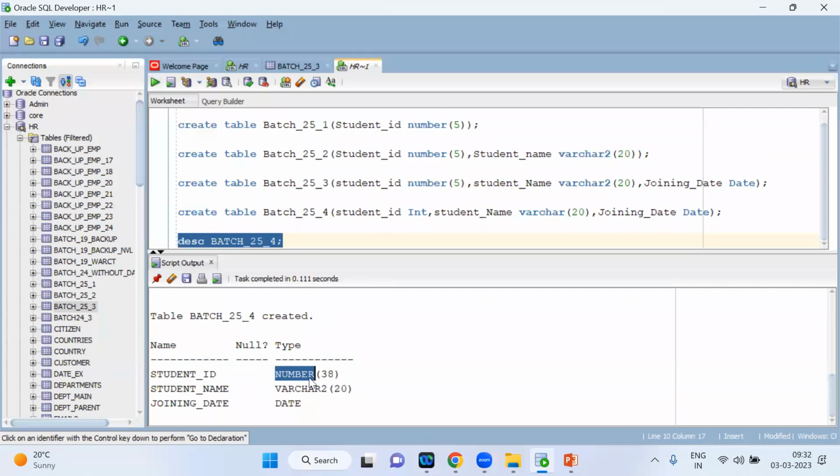Can you see, it shows number only? You have passed the integer data type, but what we are getting is number only. Why? By default, Oracle defined it like this. There is no integer data type in Oracle. If you give it, it will give you number only.